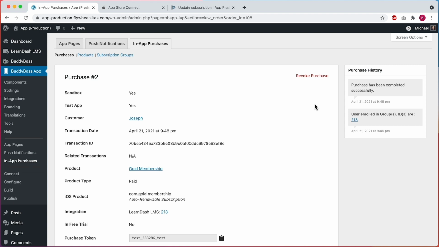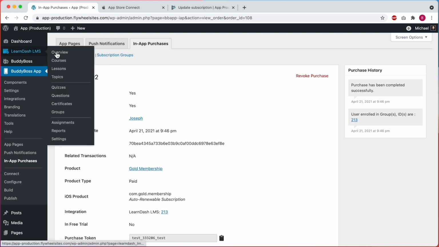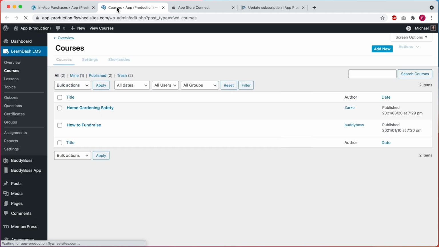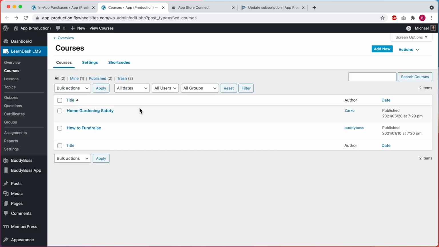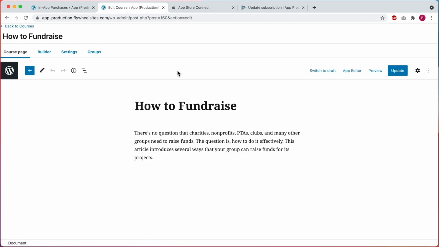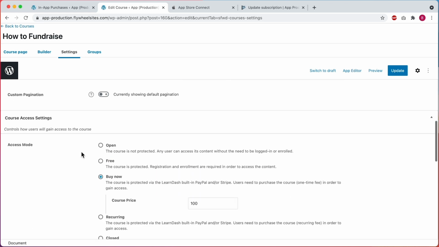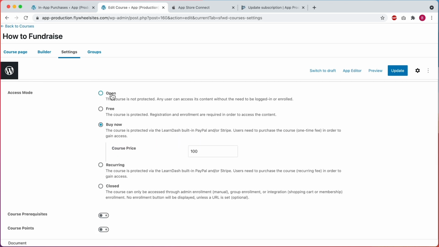Okay, now let's go and create a product that has a LearnDash course set as its integration. We can go into LearnDash courses, and we can open this course, How to Fundraise. This is the course I'll be setting up as the integration for my in-app product in a moment. I'll click on Settings and scroll down here. I would not want to set this course as open or free, since I'm going to be selling it. If it's set to free, then every user is going to have access to it already. So I'll leave this one set to Buy Now to indicate that it is in fact a purchasable product.